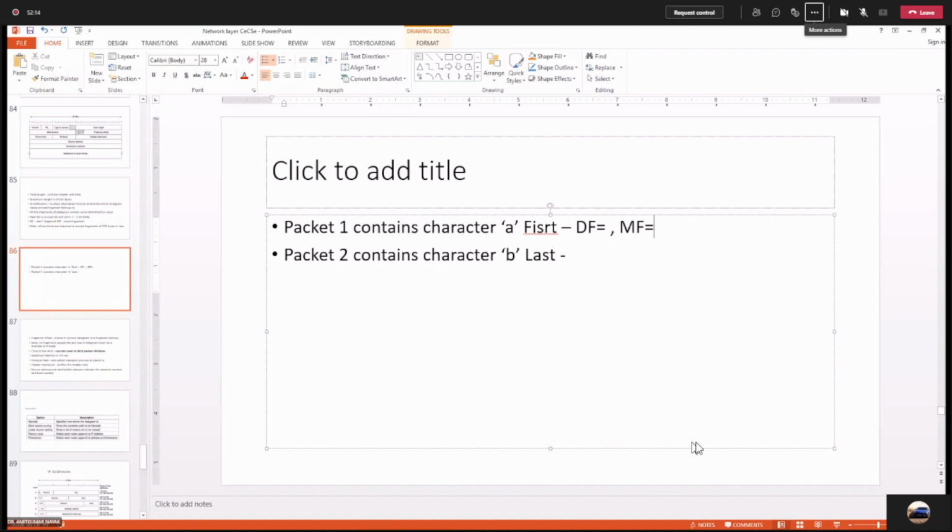And in the last packet, the don't fragment field will be 1 and the more fragment field will be 0. Because after packet number 2, no more packets are left. Transmission is finished. After receiving packet 2, transmission is finished. So more fragment field will be 0.